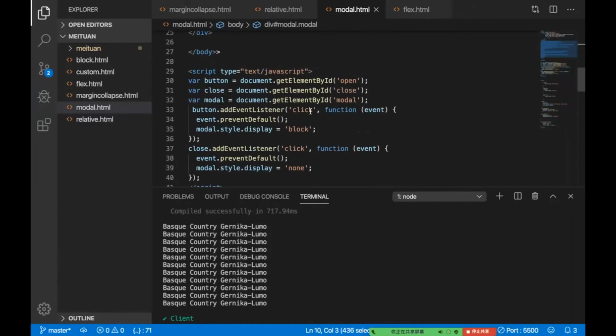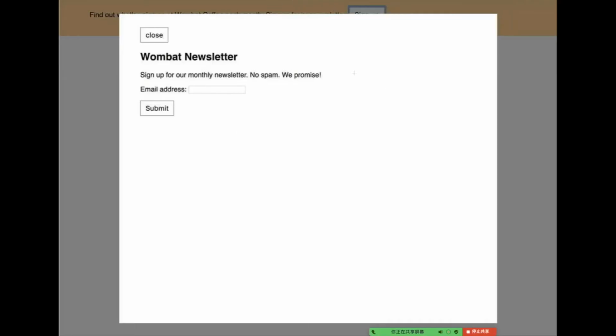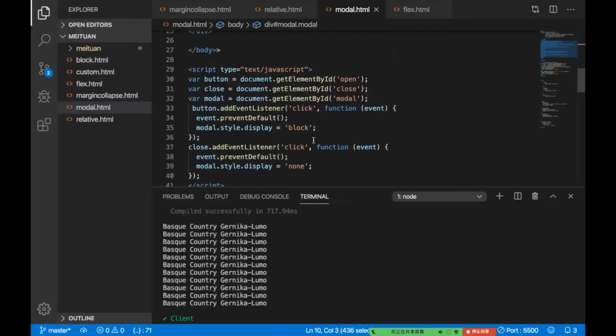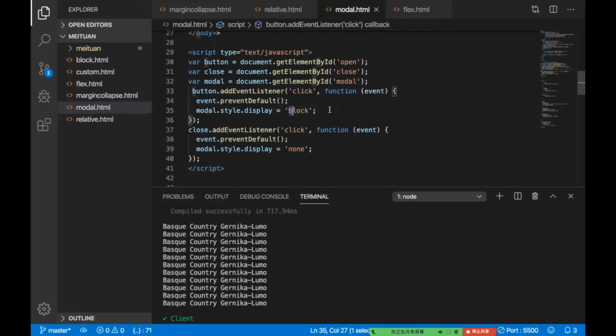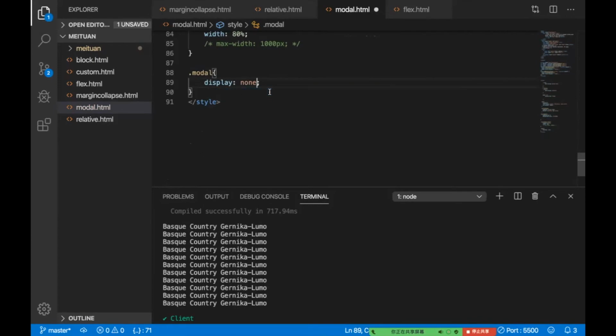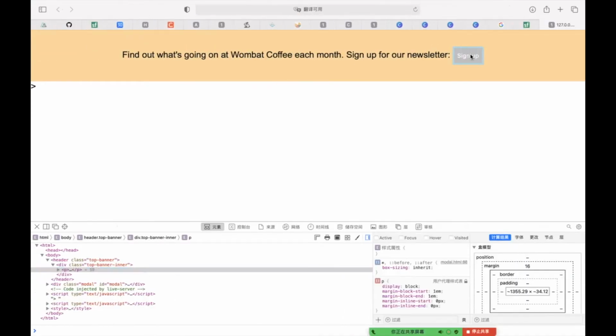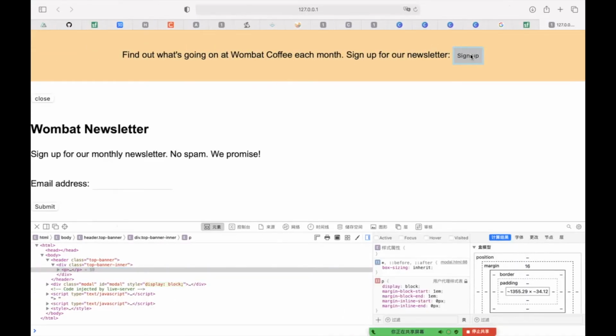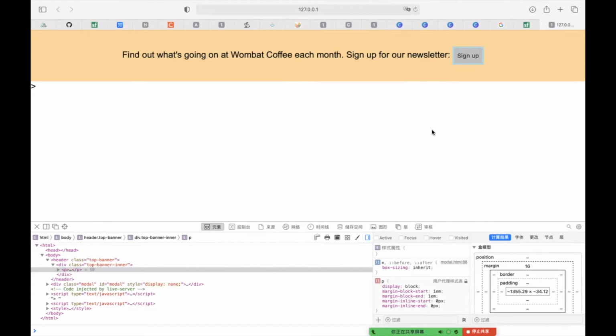We haven't set display yet. Actually, by default, we should really set the display to none. And then when we click it, the display will be block. But we lack something from here. Let's see what happened in the web page. Click, right? If we click, then it appears. If we click close, that's the CSS, it will disappear.